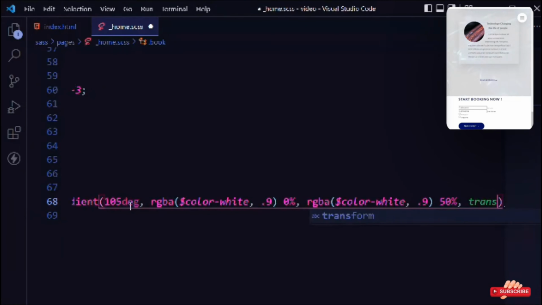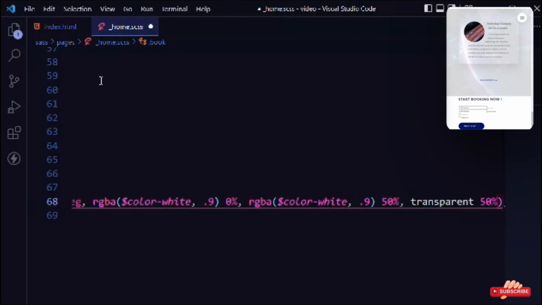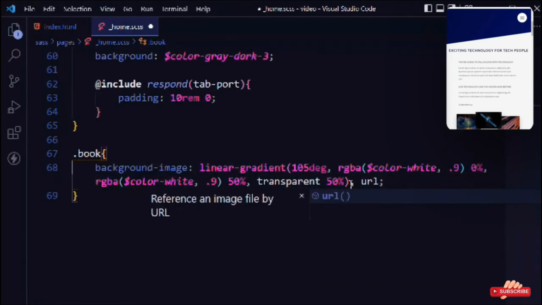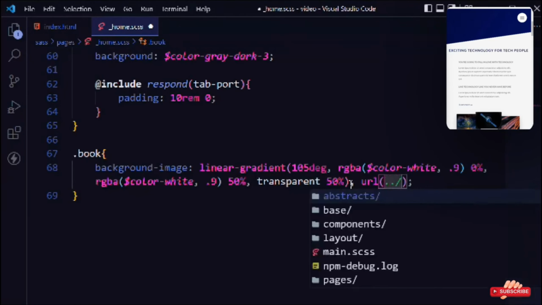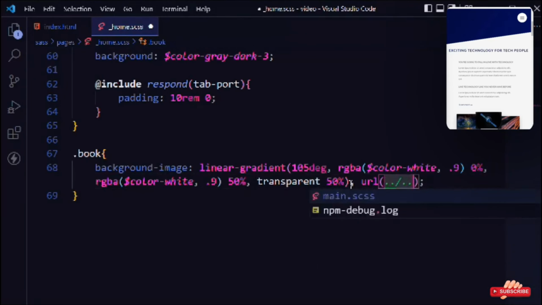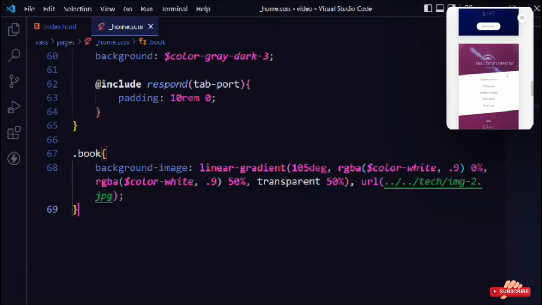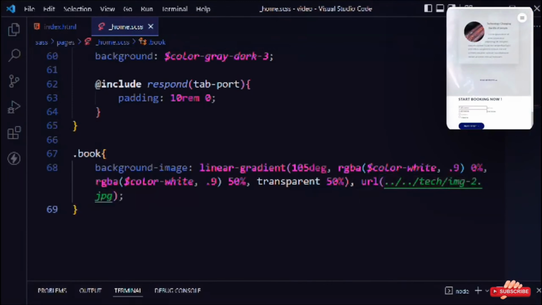Let's add a transparency, so this will have a 50%. So let's format the document and let's get the image. So URL, and let's get into the tech folder, and inside that we're going to pick this one image too. So nothing is taking place. Let's see what's happened here.